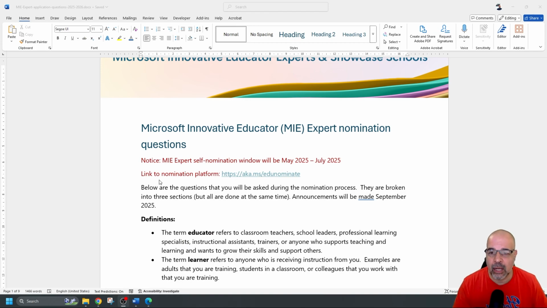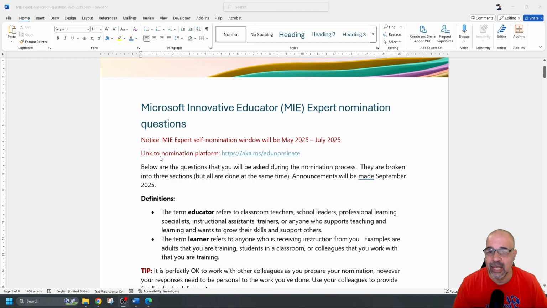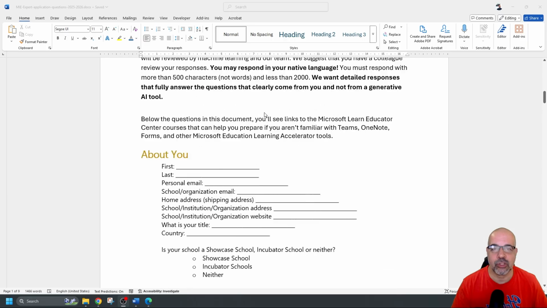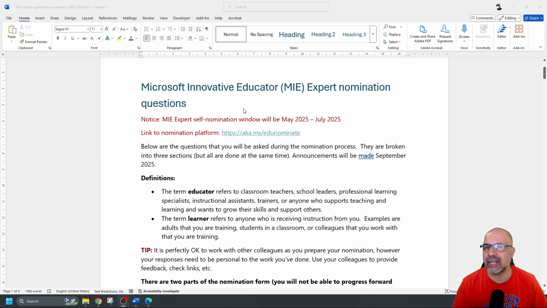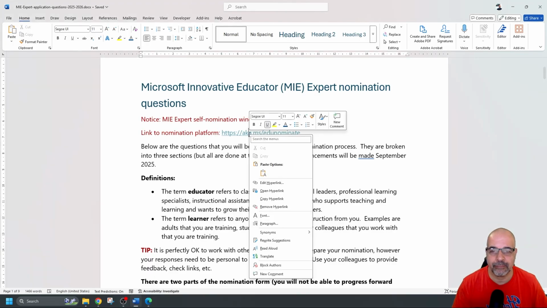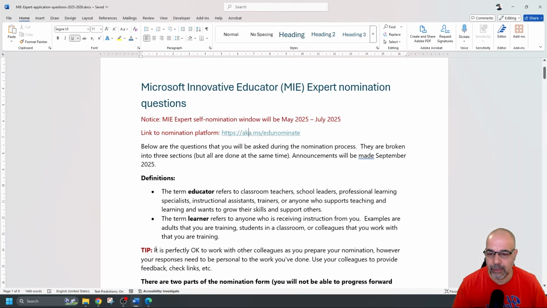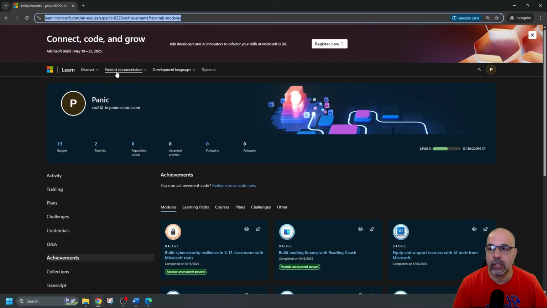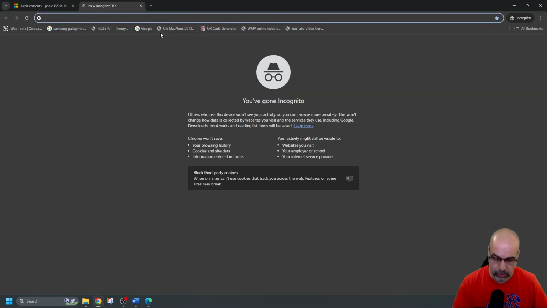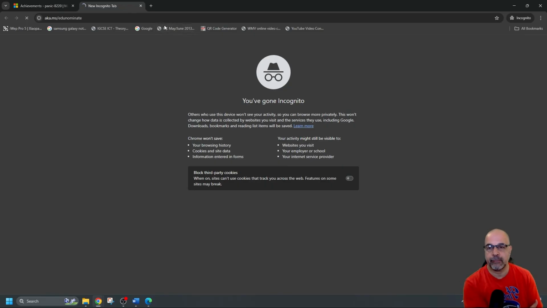And I've added it up right at the top where it says link to nomination platform, and you've got the link here. So where you've got all your nomination questions completed, you've also got the link to the nomination platform. Now you can simply control click on this, but I'm going to right click, copy the hyperlink because I want it to open in the private window. And I'm just going to paste it there.